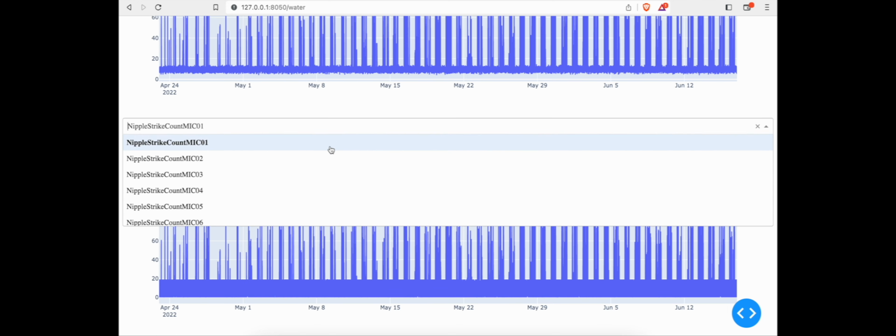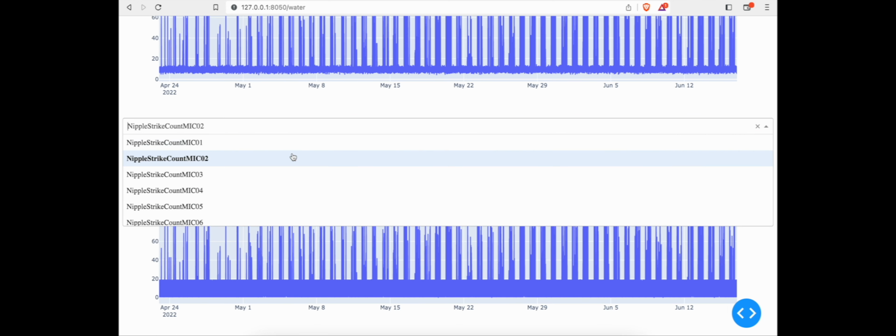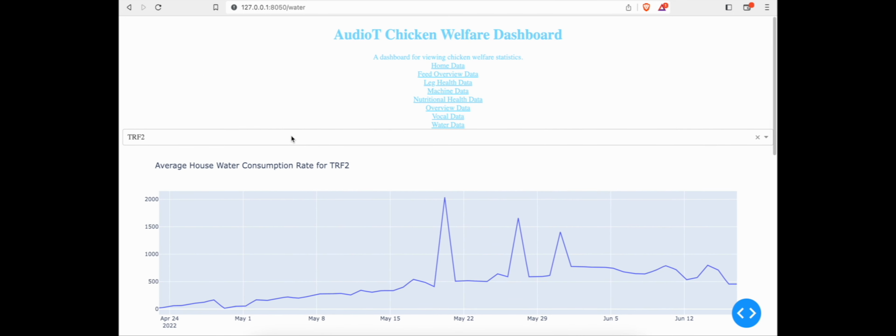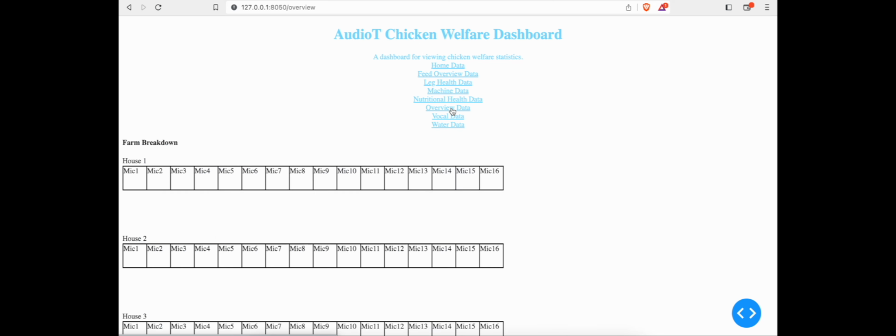We have a similar thing to the vocal, but with nipple strike counts, where you can view different parts of the house. And that is the main part of what we were able to accomplish here.